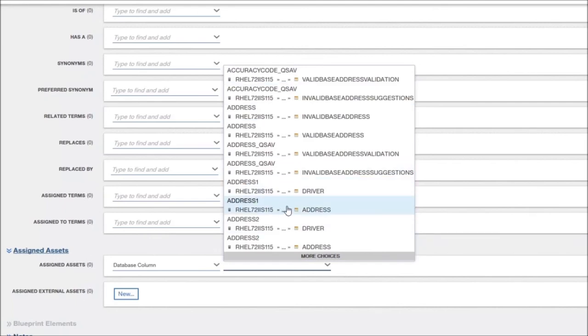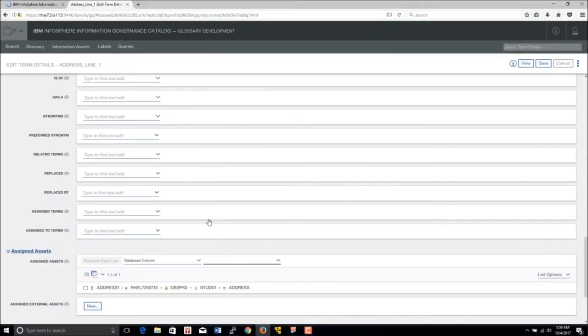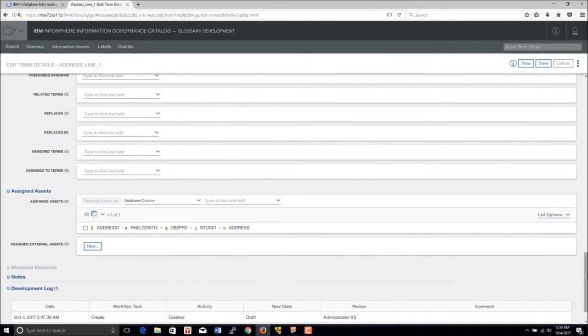Yeah, so this is the table that I had created earlier. The table was called address and the column was called address one. So this is what I'm going to use. I just click this. And this is how you will be linking a term to a specific column.